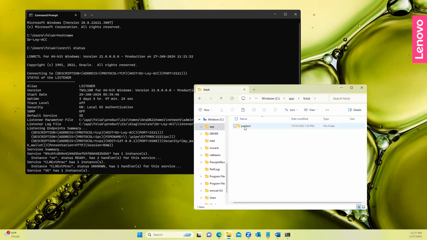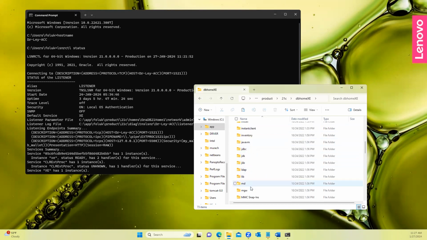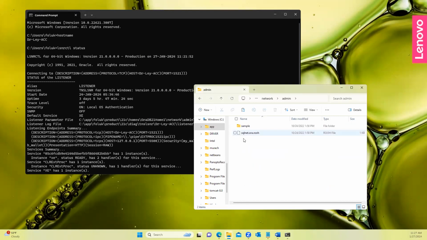So bear with me. 21C, but instead of clicking on homes, you want the DB Home XE. Go ahead and click on that. Go ahead and look for network. Where is that? Right here. Network, admin, and then we're just going to paste that file in there. That's all we need to do, okay? We paste the file in there and that's it.